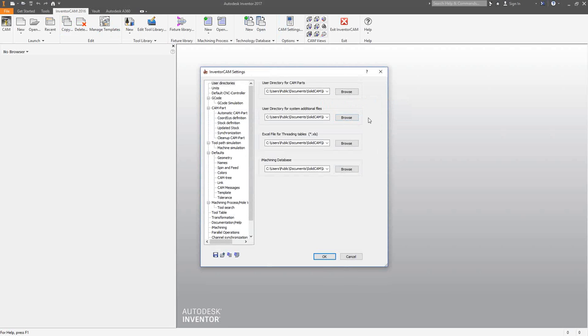User directory for system additional files. These will be the files that InventorCAM has loaded onto your hard drive, that are tool libraries, the default tool libraries, the default post-processors, default locations for pretty much everything. These are just the additional files. When you go to do any kind of threading, either turning or in milling, there is a threading table located at this location. And then any of your iMachining database and material definitions are located in this location. And again, those are just default locations. Depending on your system, if you network everything, you can change these file locations as you see fit.